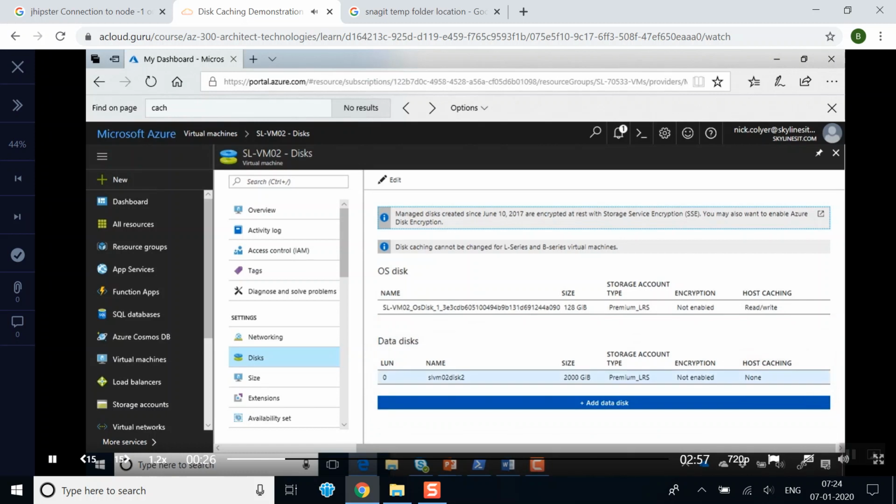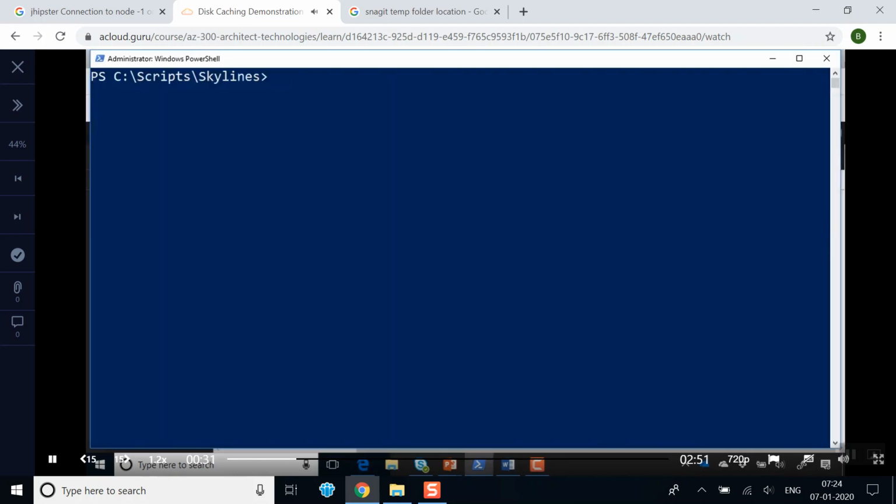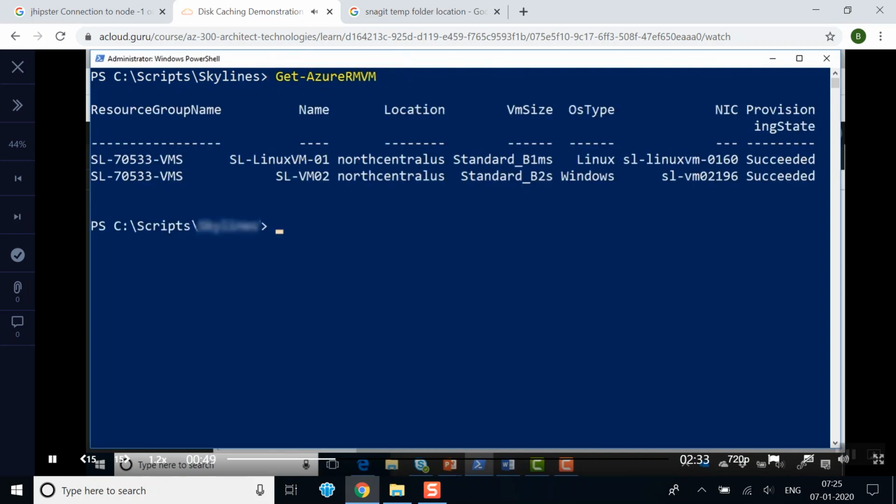Now there's no option currently in this area to change the host caching, so we need to head over to PowerShell. The first thing we need to do in PowerShell is store our VM as a variable. And to do that, we'll need two things, the name of the VM and the name of the resource group that it's in. If you're unsure, just type in Get-AzureRmVM. And this will list all of your virtual machines and their associated resource groups.